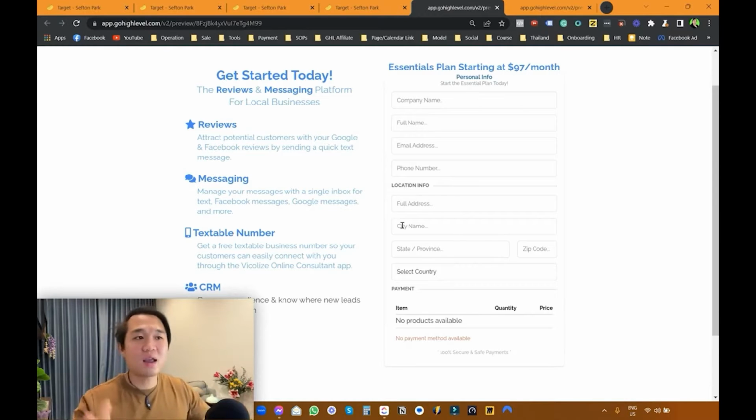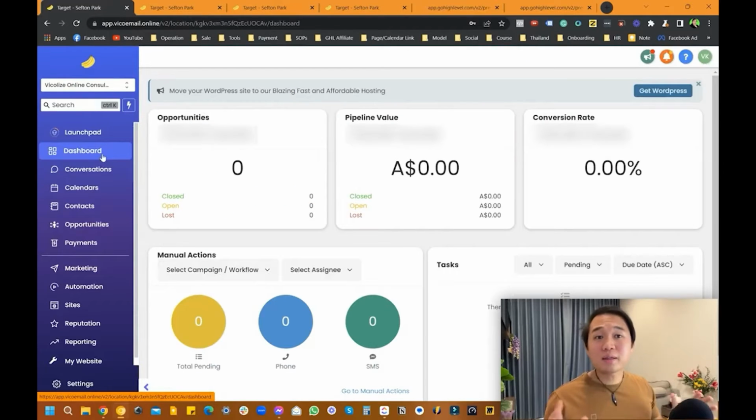So we're going to go ahead and teach you how to set everything up. The second thing that you need to do, guys, after importing your snapshot is to integrate your Stripe again into the sub account.